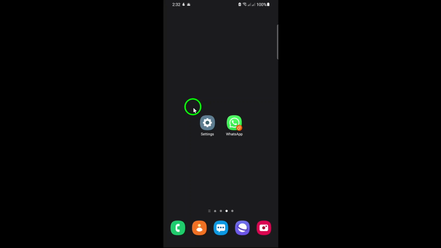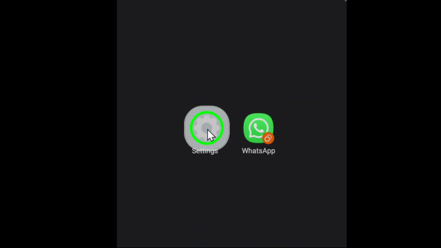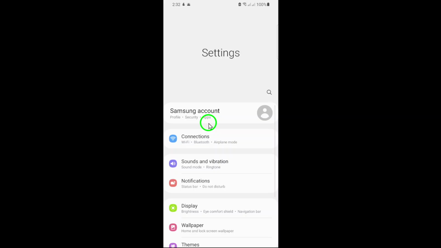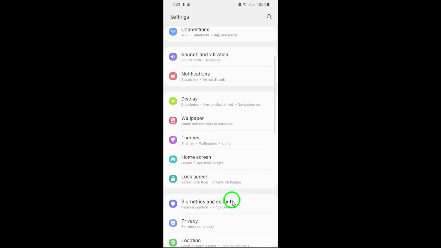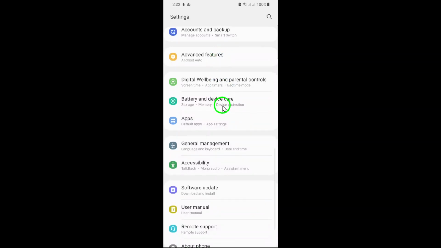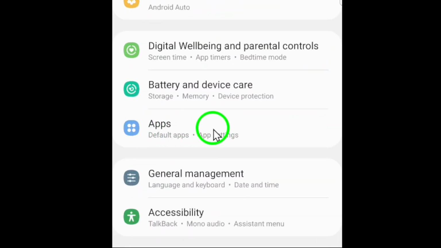Let's get started. First, open the Settings app on your device. This is where you can manage permissions for all the apps installed on your phone. Next, navigate to the section labeled Apps or Apps and Notifications. Depending on your device, this menu might have slightly different names, but it serves the same purpose: managing app settings.